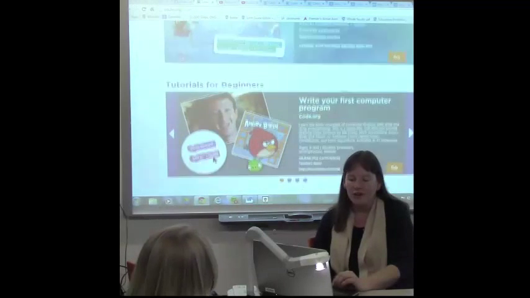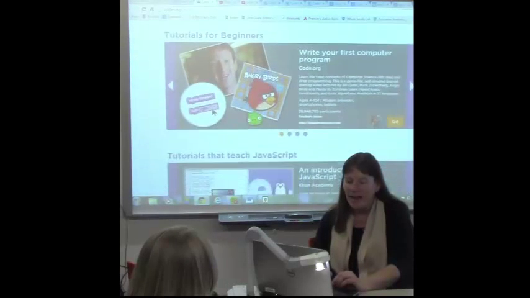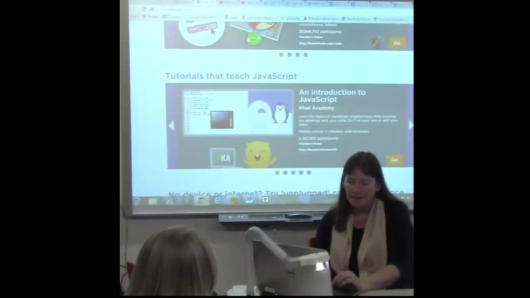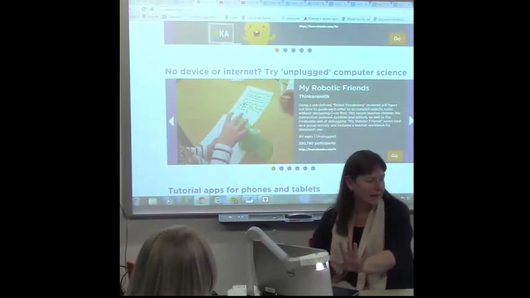And then it gets on to, you can see, it looks familiar, doesn't it? Now you've seen that kind of thing, you have an idea what it is. But it moves on to other types of programming as well. So there's JavaScript. This one here is doing programming without the computer.